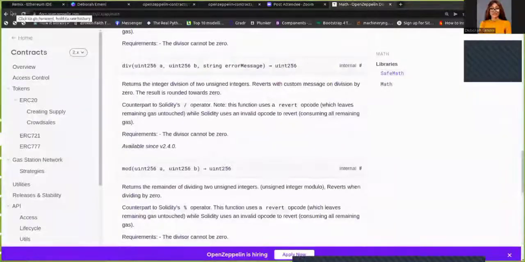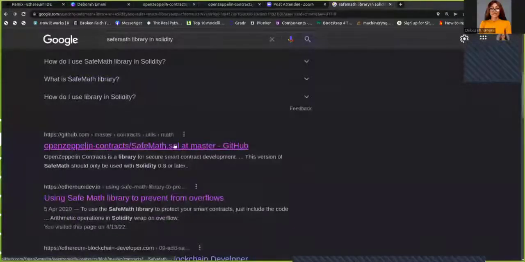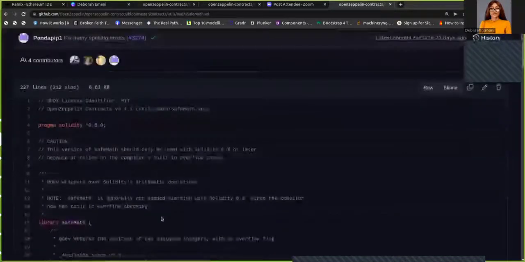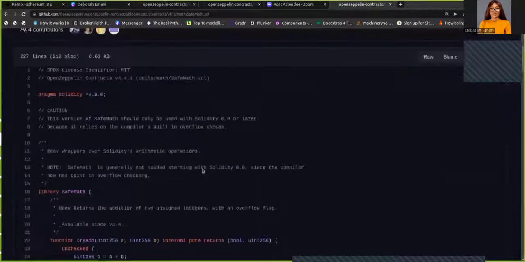And I'm actually looking for the repository. Yeah, so I think this is it, where you can find the Safe Math library. So here, still in the OpenZeppelin contracts repository, you find in the contracts folder a utils folder, and then a math folder, and you also have the SafeMath.sol file. So in here you have the library.